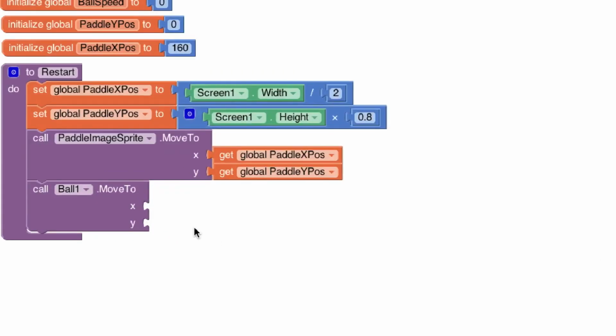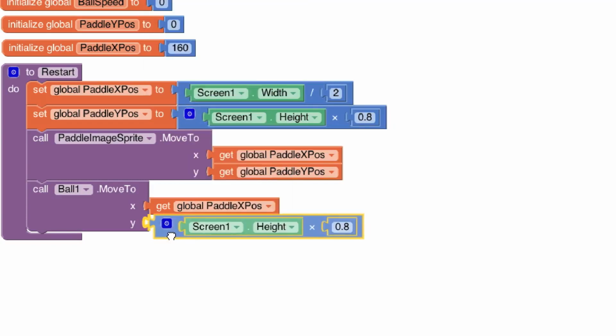And if I want to move this guy into position, probably what makes sense, well, paddle X is already in the middle of the screen, so I can just duplicate that. And this is at the beginning of the game. And then paddle Y, I'm just going to do 50% of the height, so I can just duplicate this and then change this to 50.